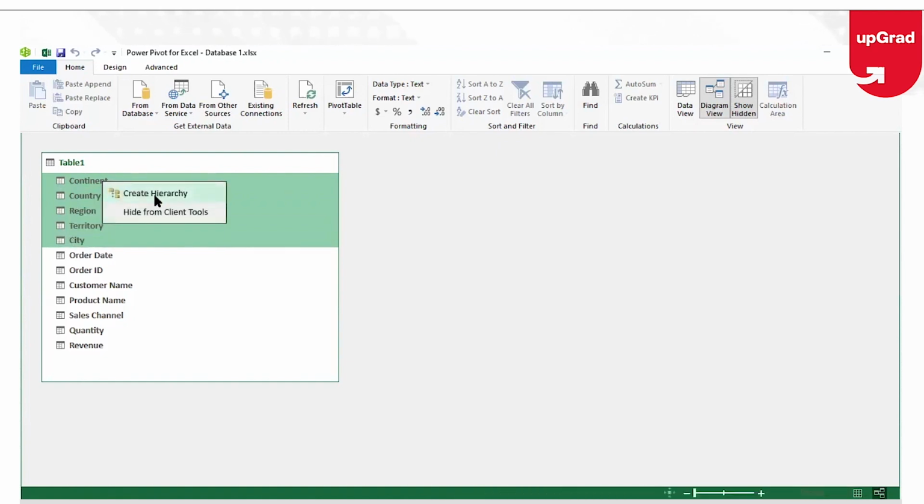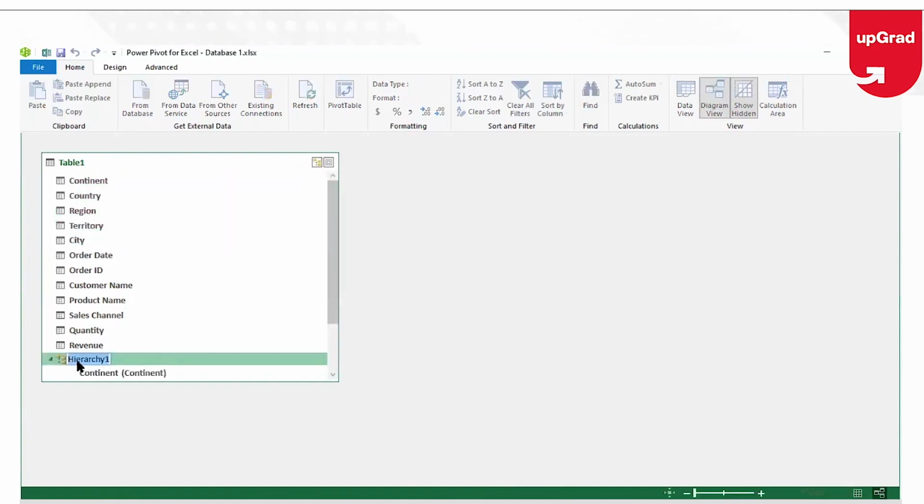You will see that a new header is created just below all the headers, which is called Hierarchy 1. I'm going to call this Location. I cannot call it region or country because it is already available as one of the headers. Now, once I've done that, I click on OK. Now I can just go back and create.